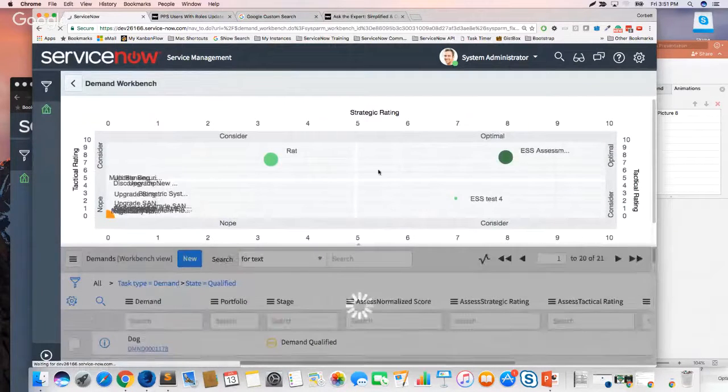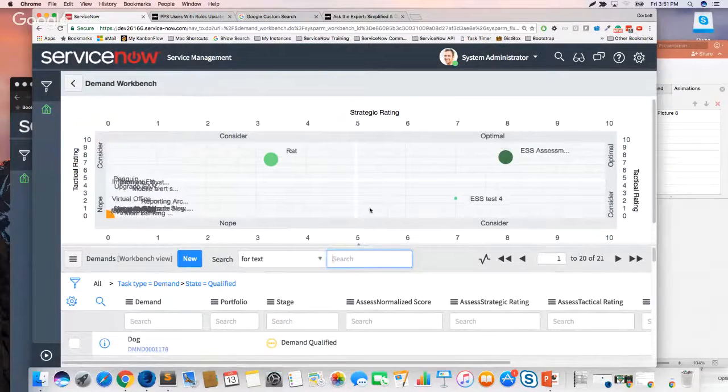Now I have altered this from what it is out of box so that strategic rating is here and tactical rating is here. You'll notice that all the demo data that loads with an environment is down here, because I changed the accesses. So top right is, hey, this is very aligned with strategic goals, and it's also tactically important, optimal, right? So it looks like a baseball diagram.